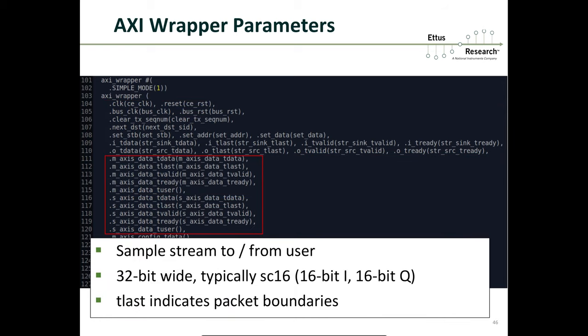Now AxiWrapper also outputs sample streams on the M axis as the output and S axis as the input for sample streams to and from the user. These streams generally are 32-bit wide, and typically use what is known as SC16, which stands for a 32-bit wide sample. It's 16-bit I and 16-bit Q, and that means that the upper 16 bits are the real sample data and the lower 16 bits are the imaginary sample data. And of course, the TLAST signals indicate packet boundaries.